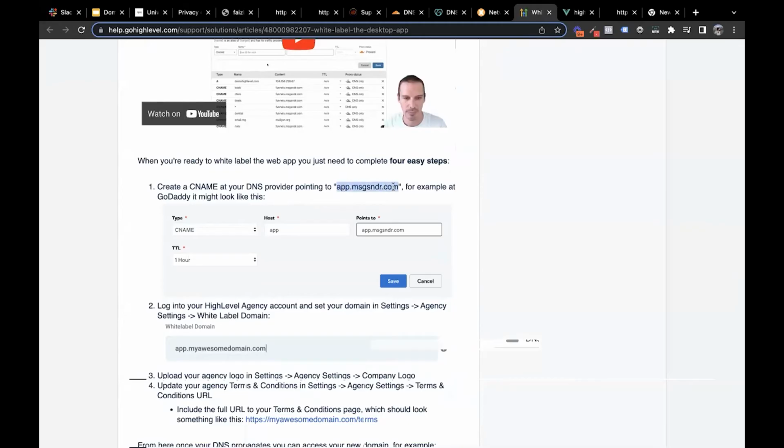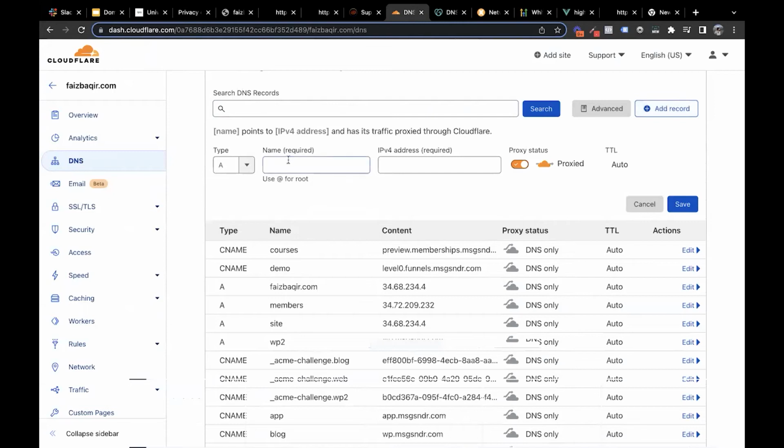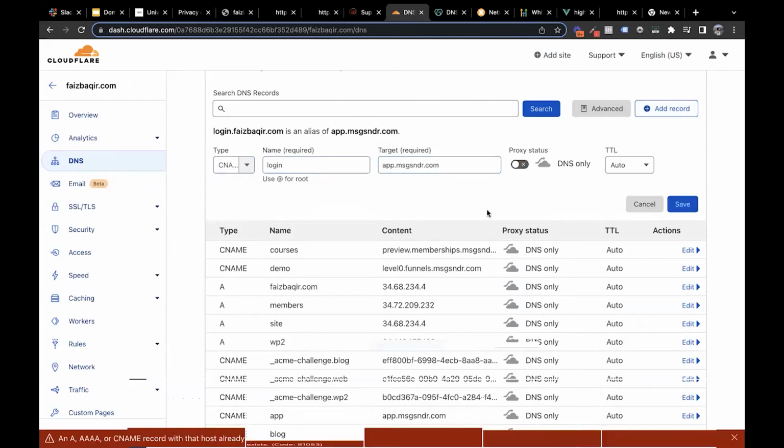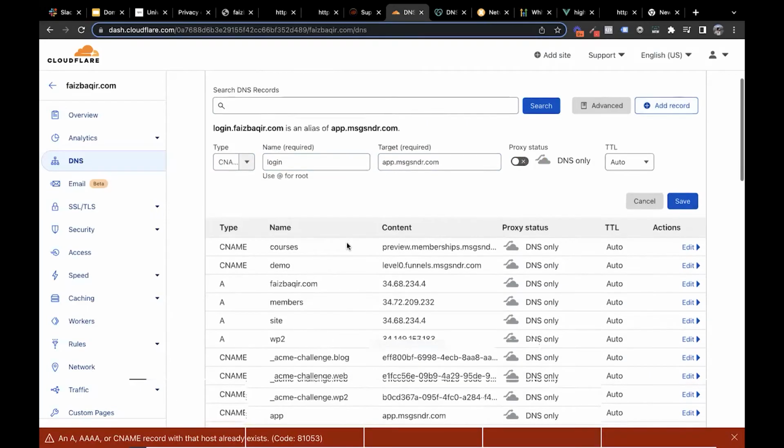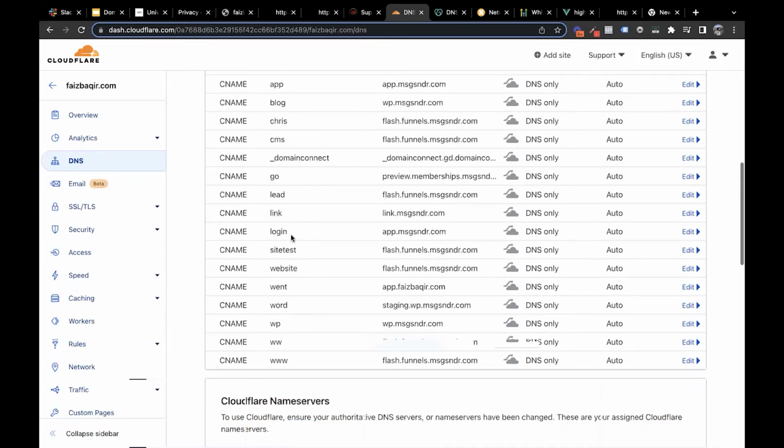First, I need to create a DNS record for that. So I'll go into Cloudflare, I'll add a record. Let's just call it login.fastbucket.com. And yeah, this is a CNAME, proxy off. Oops, I think I'm already using login. Yeah, so I cannot set up another one for that.